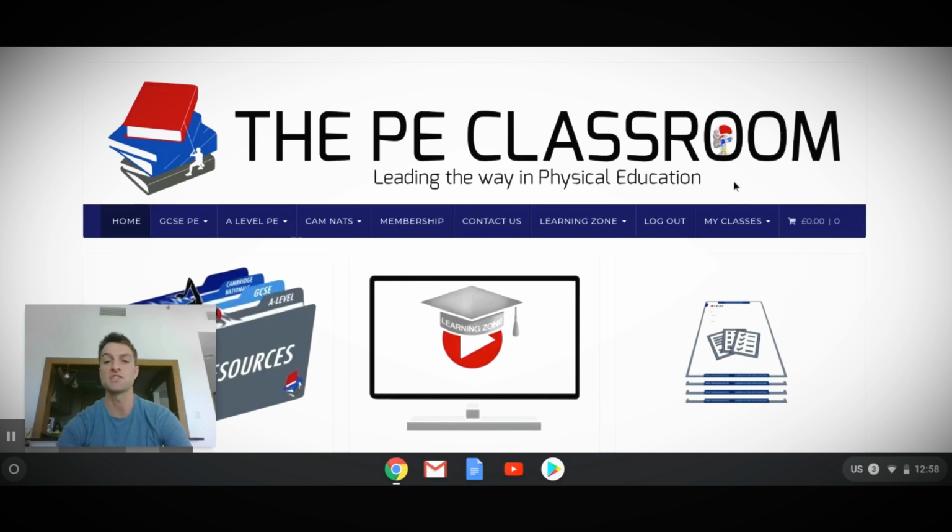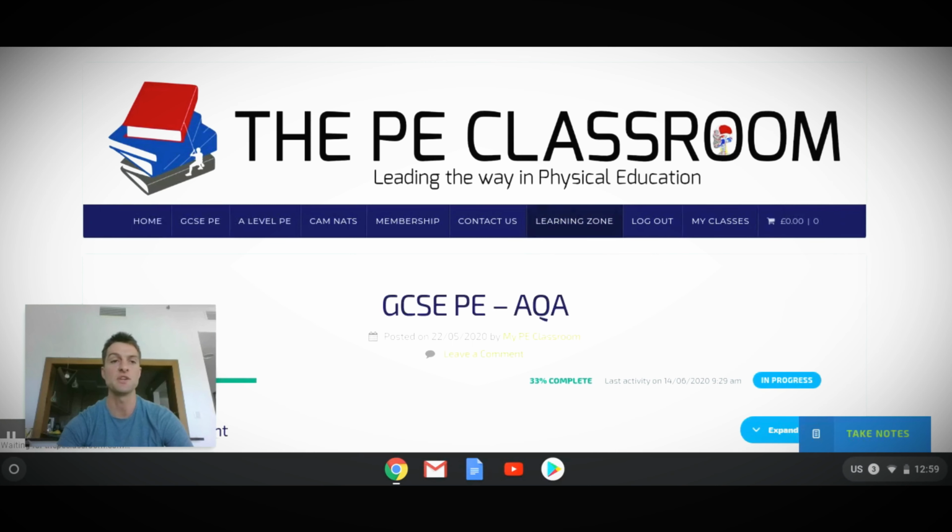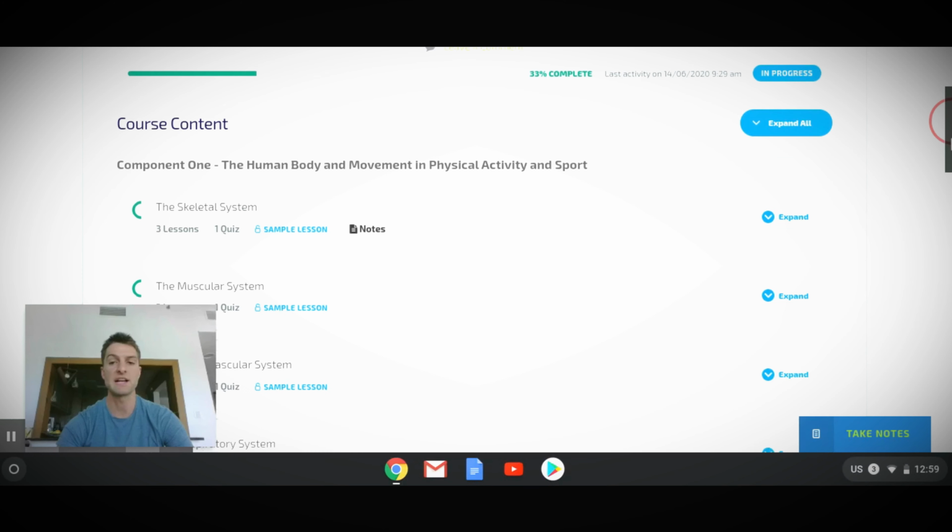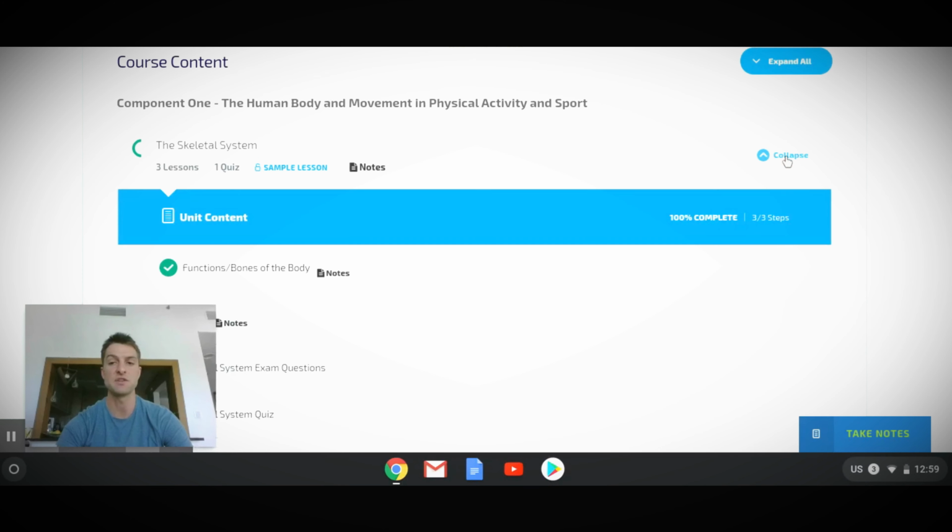So I'm going to go to Learning Zone on the tab, and I'm going to click on the first course, which is AQA GCSE PE. This will take me to a page which shows the units for each part of the course, and it also shows my progress as a learner at the top. So I'm going to click to expand the first unit, the skeletal system.